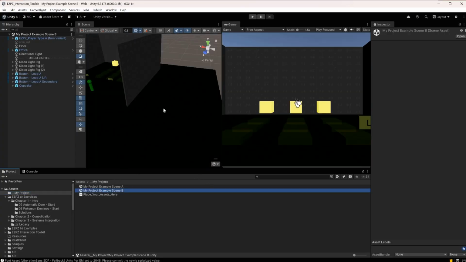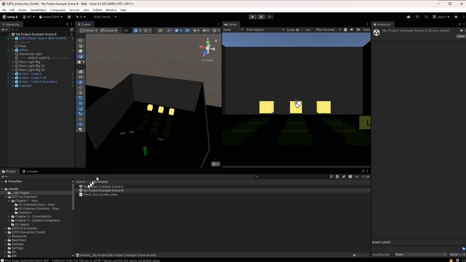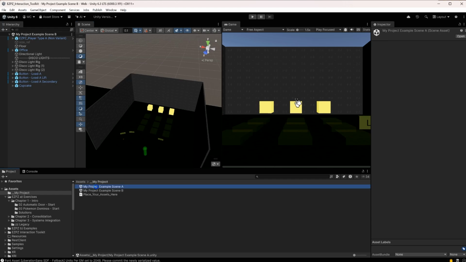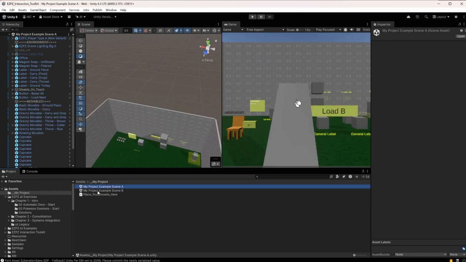This is where all your things are put together. You can tell that they're a scene file because it has the Unity logo that looks like this. And to load the different scene files, you just double click on these.